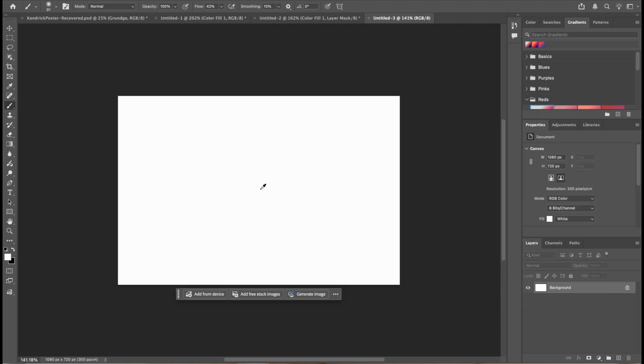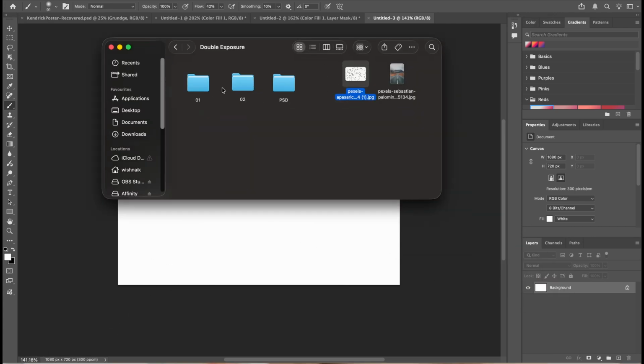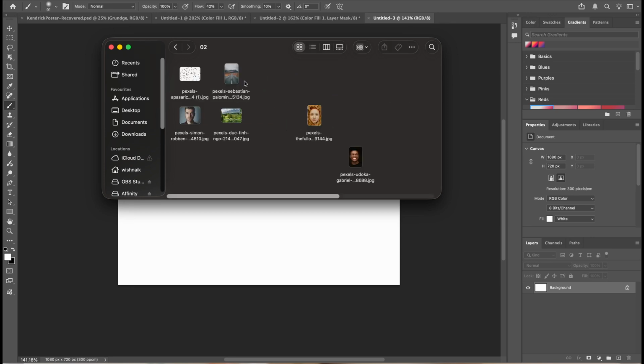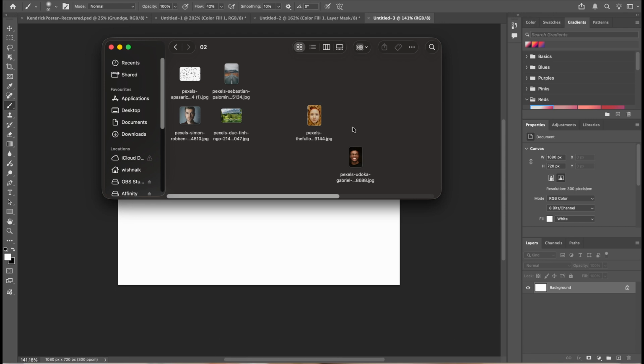Alright, let's go ahead and populate our files right over here. I'm gonna go ahead and paste this in the second folder. So this second folder will be available for download down in the description for you guys, so that you can also download and follow along the tutorial with me. With that aside, let's get going with today's tutorial.